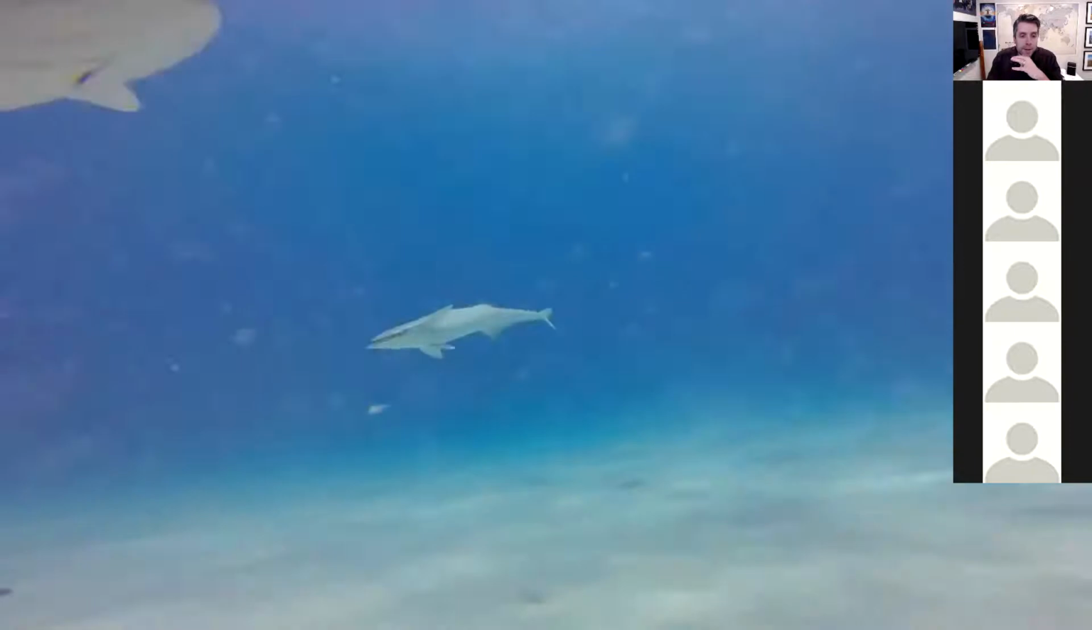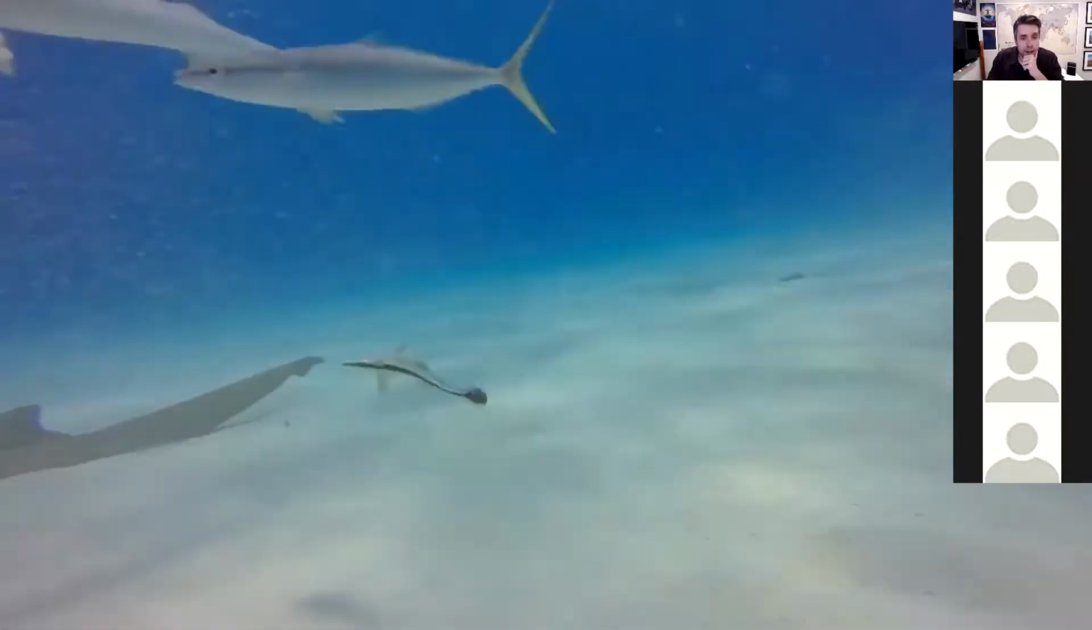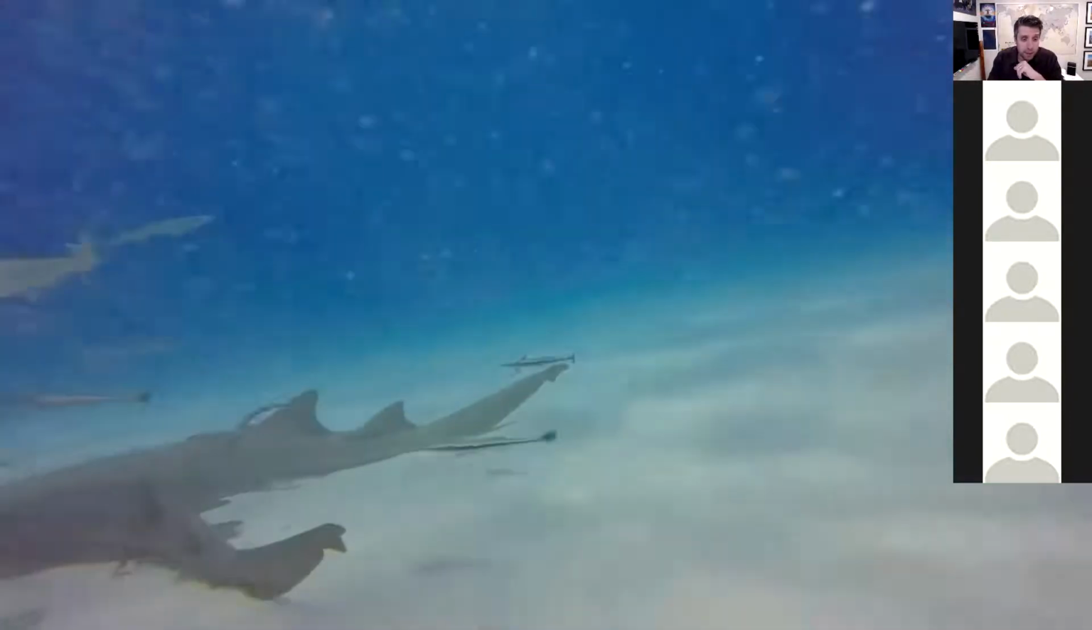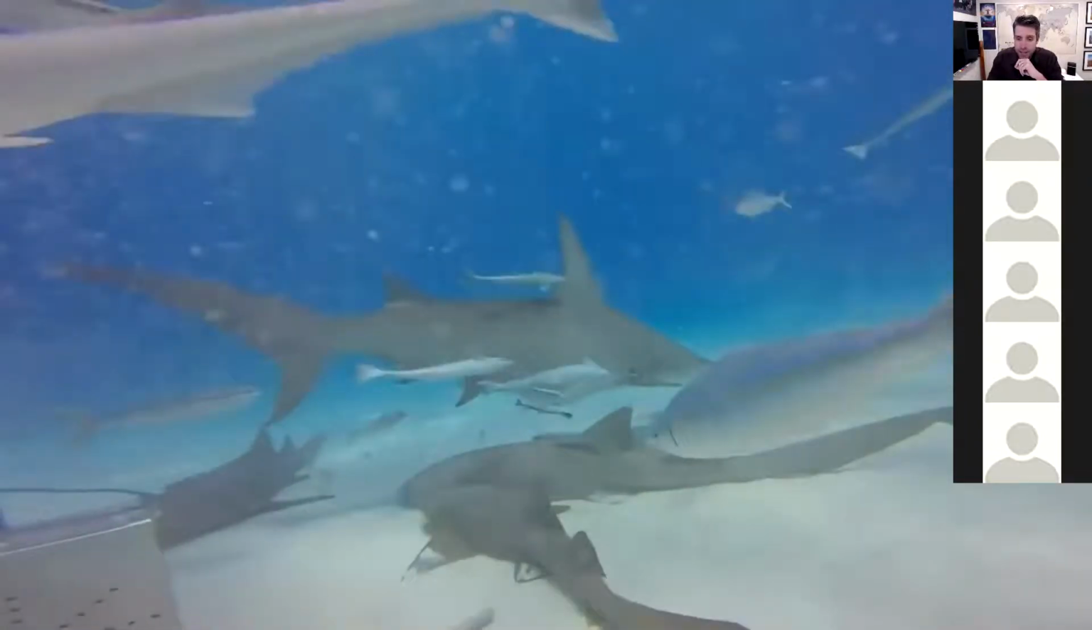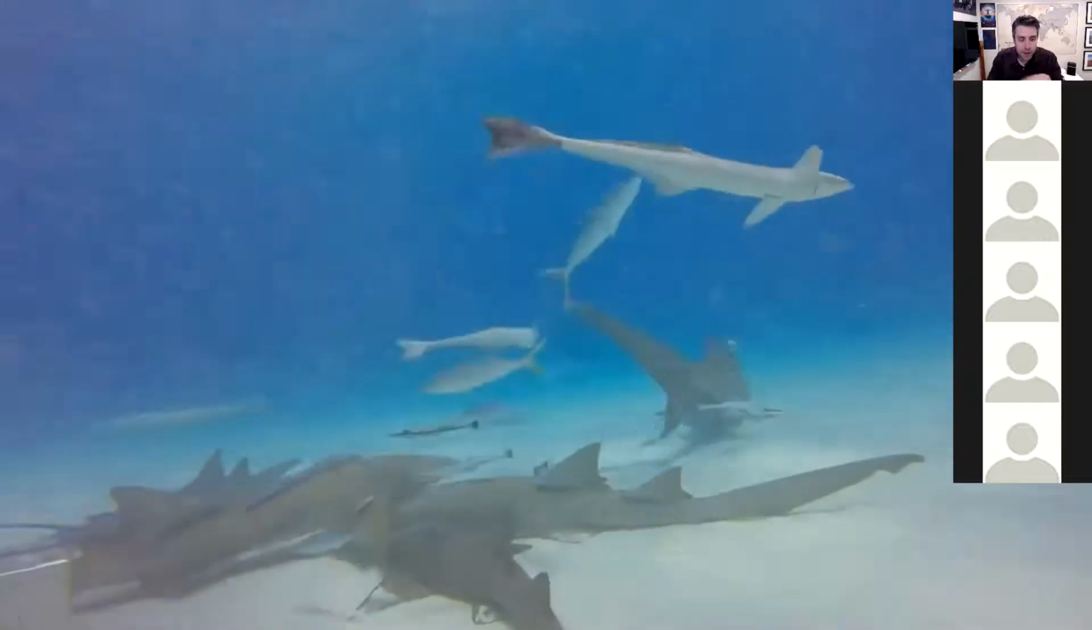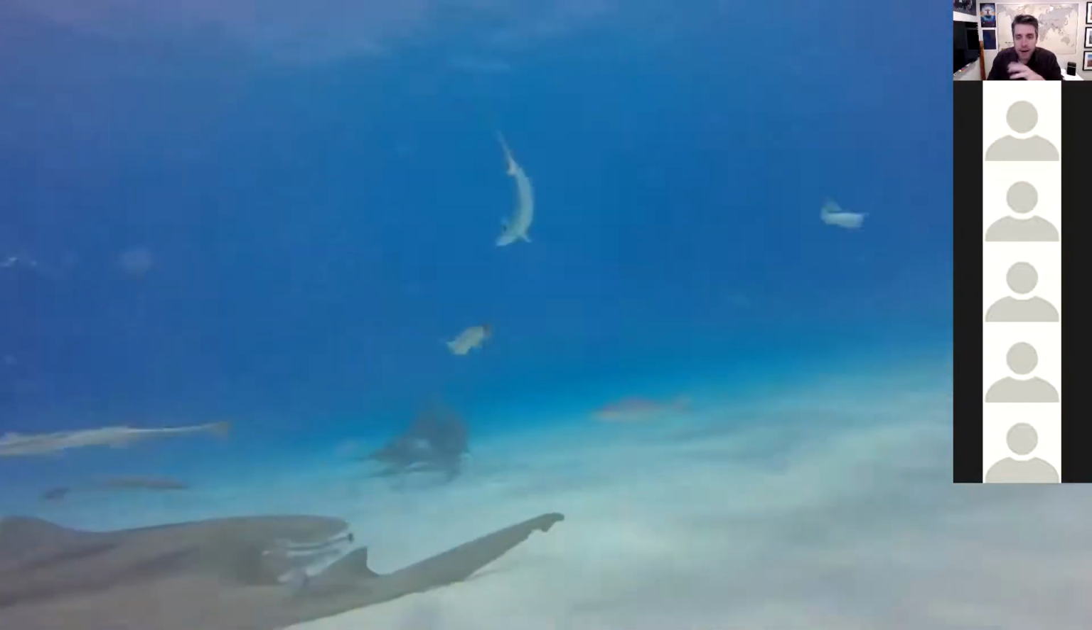Pretty awesome. 6 hours, nice warm water, really good visibility, only about 25 feet deep. So on one tank of air, you could be down for an hour and a half. The nurse sharks sitting in front, and the hammerheads would come one by one, kind of all orderly.